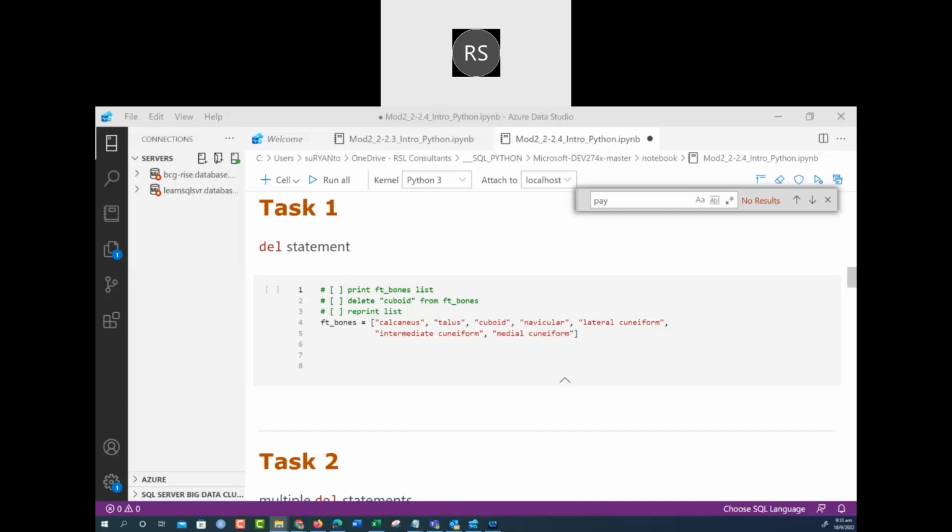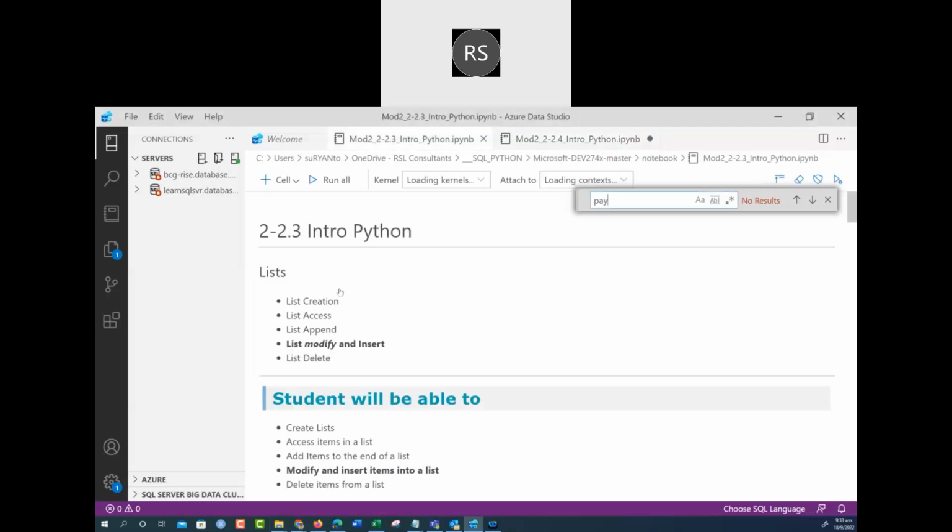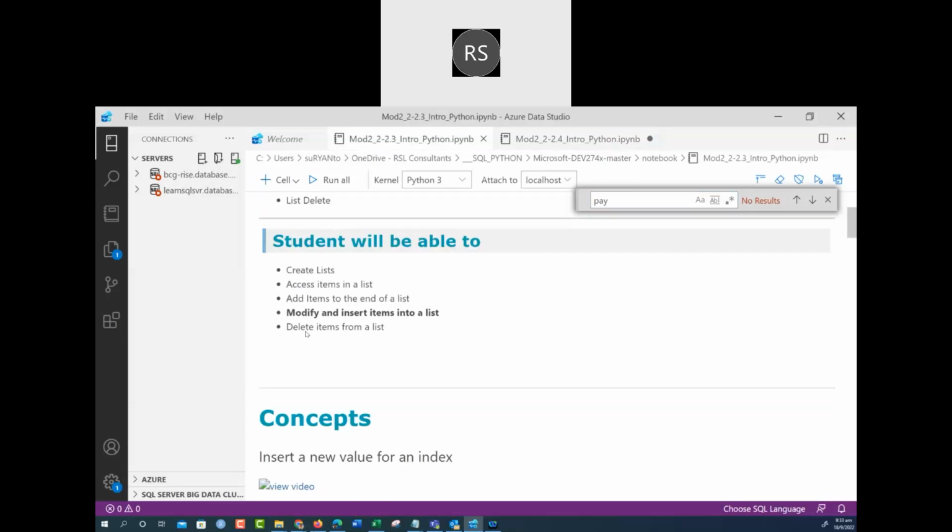2, 2. Oops, sorry. This is 2, 4. Yeah, I think we jump. Yeah, modify first. Yeah, insert. Just now was the last one. Let's do it in the correct order. Yeah, modify and insert first.